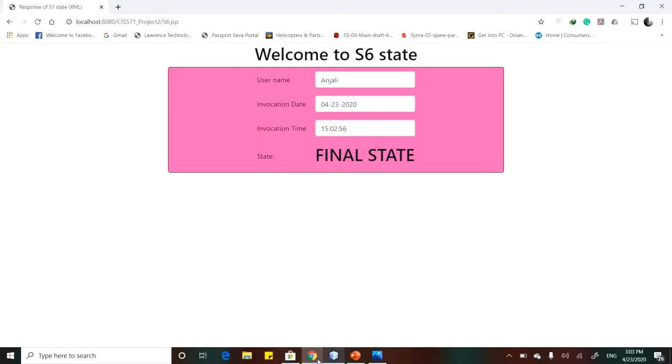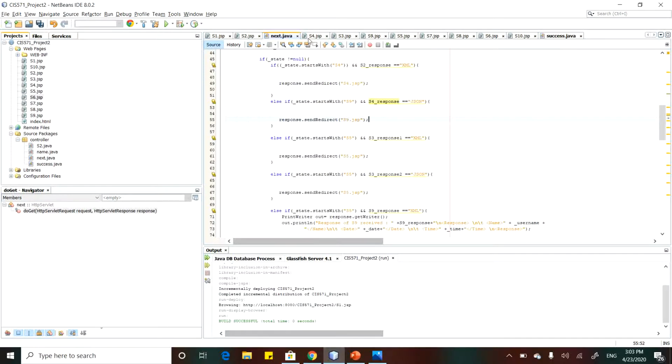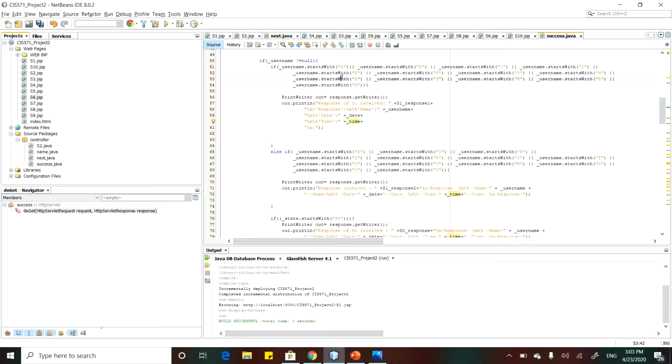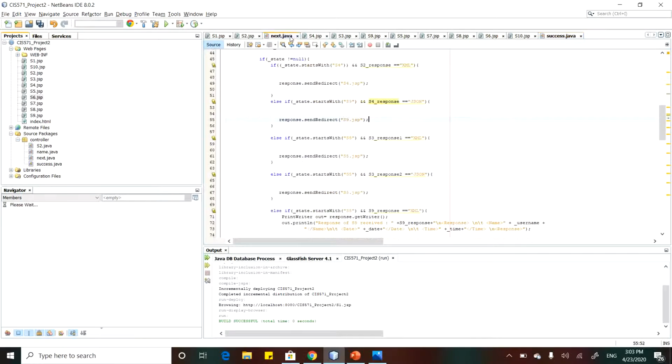So now let me explain my code. As you can see, in the start, based on the username, the JSON or XML response is being generated by the system. Based on the JSON response, we are then redirected to the next state, which is, in this case, if we select the drop down S4, then we will be redirected to the S4 state.